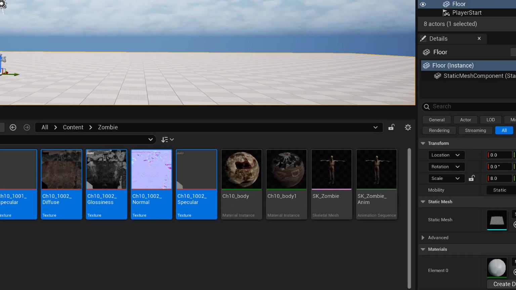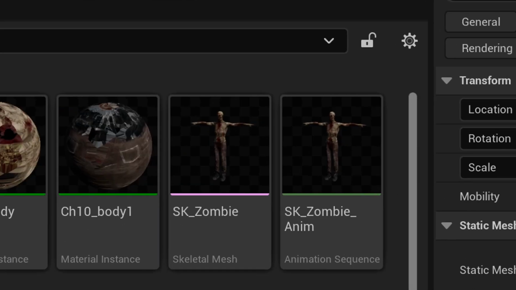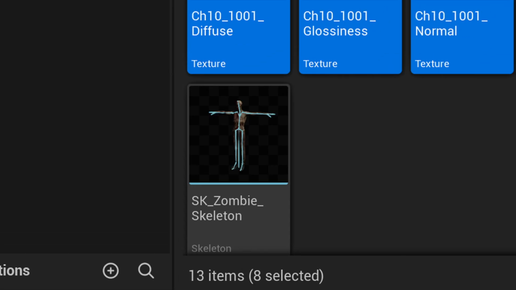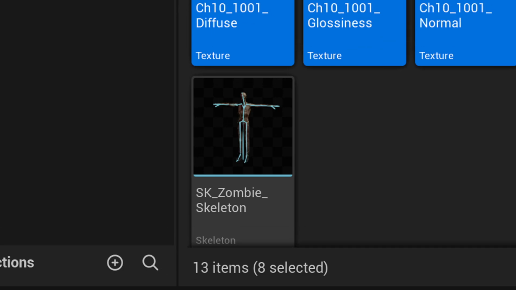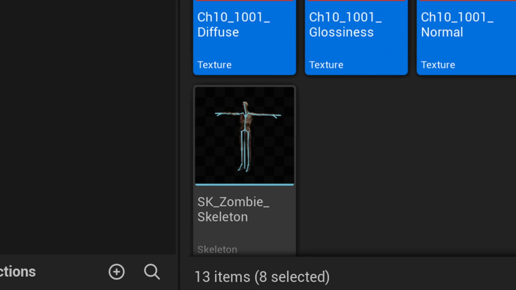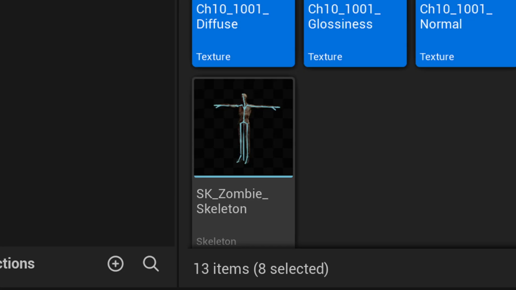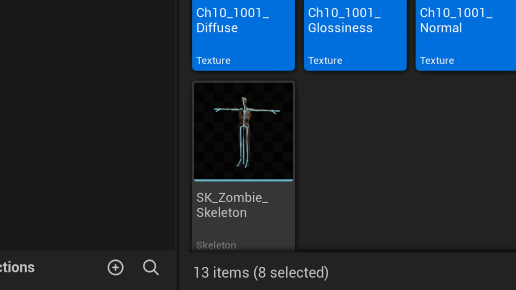And there's also two more. The light green one here is actually an animation file just for the character in a T-pose. And then the last thing down here is the skeleton for that character. The skeleton here is going to be important because when we import the animations, we're going to need to tell Unreal to use this skeleton. The animation is referencing the skeleton.